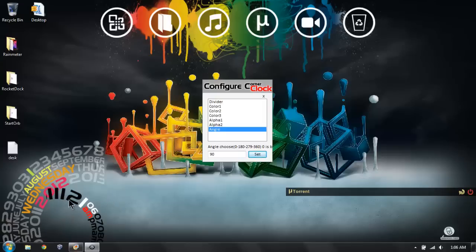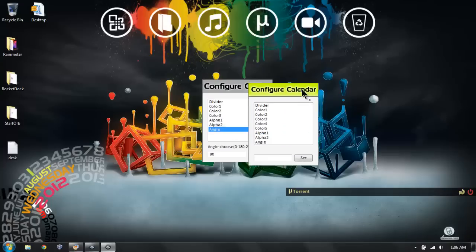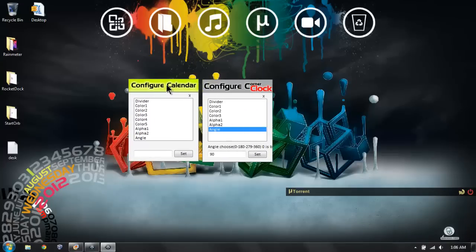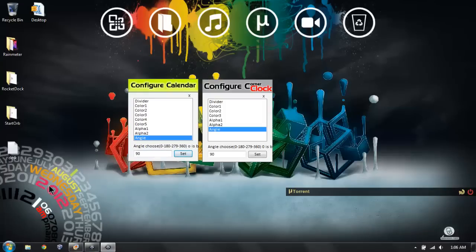That way, it's over here, and set your corner calendar angle to 90 as well. Boom, now they're right over each other. And take this, put it up there. Okay, now I'm gonna make these colors match up with this.